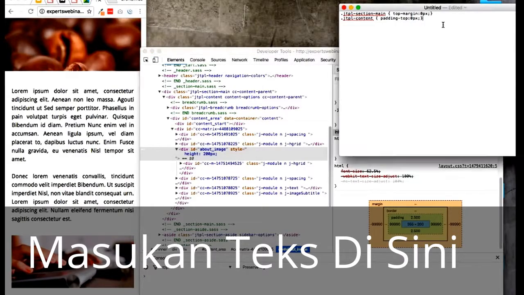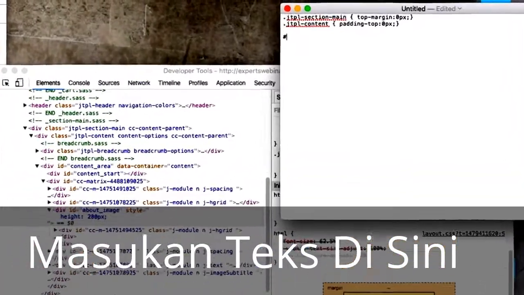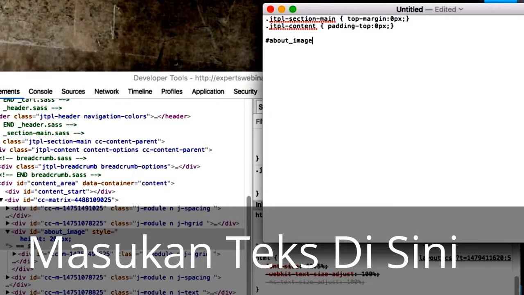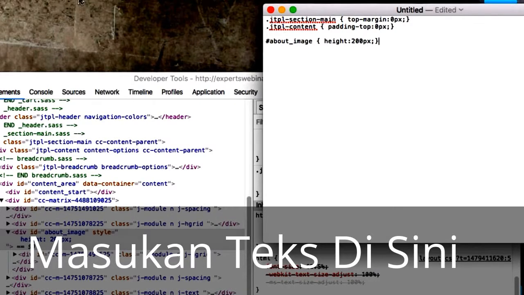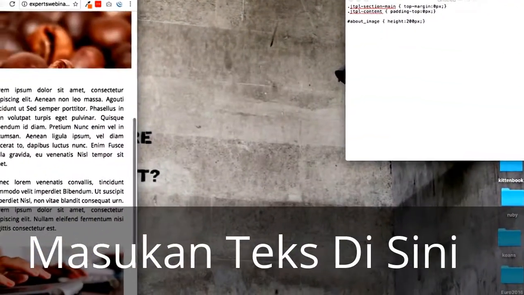So another change that we're going to want to make only for the mobile version is we're going to want to make about image height 200 pix. So these are three things we want to do only to the mobile version. So now how do we do that?